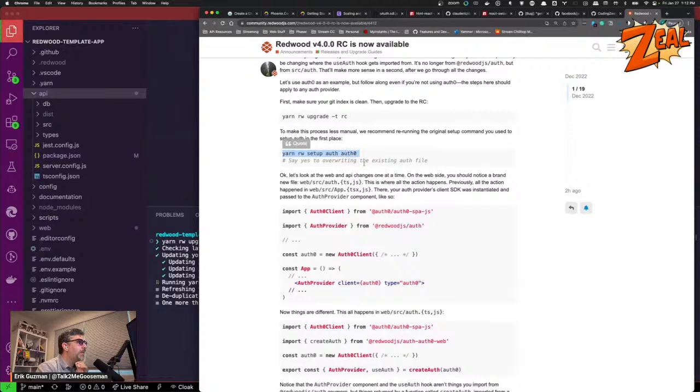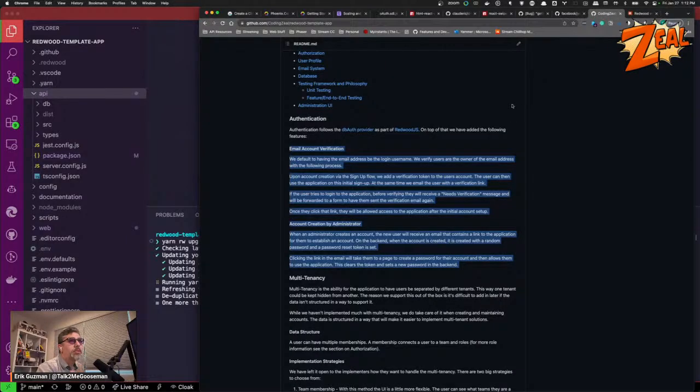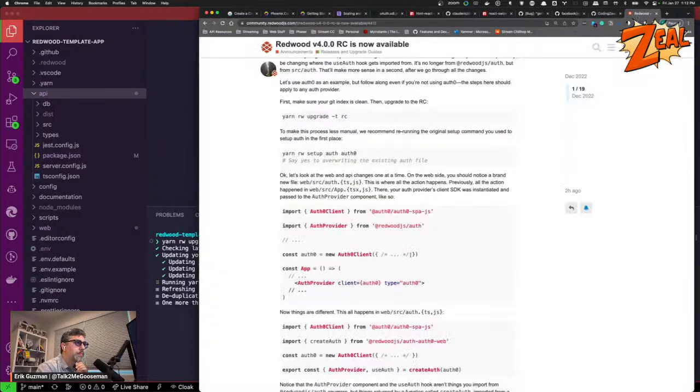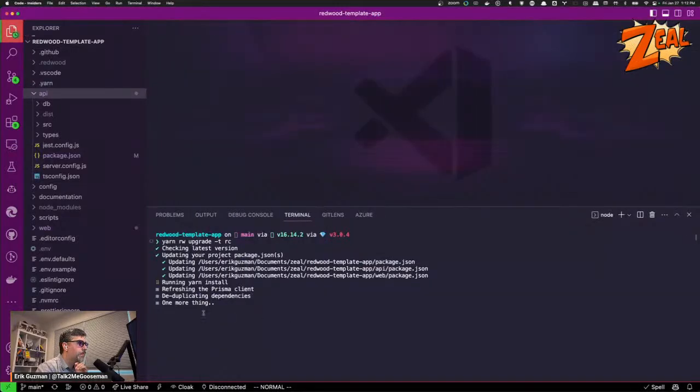So we're not going to be doing it against auth0. We are going to be doing it against DB auth provider, which is just email password sign up. The DB auth. All right, so I guess it's going to take a little bit. I wonder if it's running yarn install or something like that, which is taking a little bit.